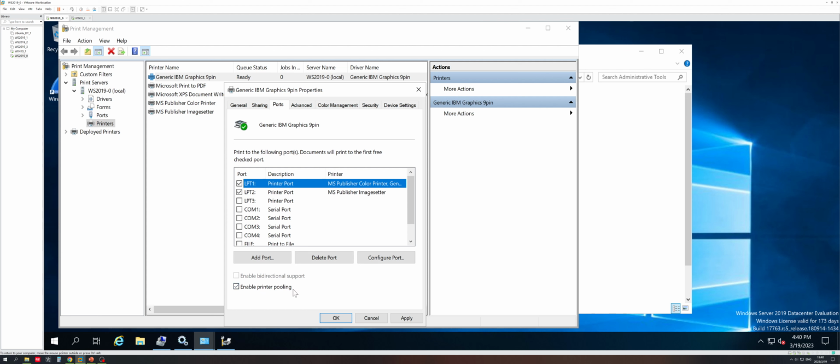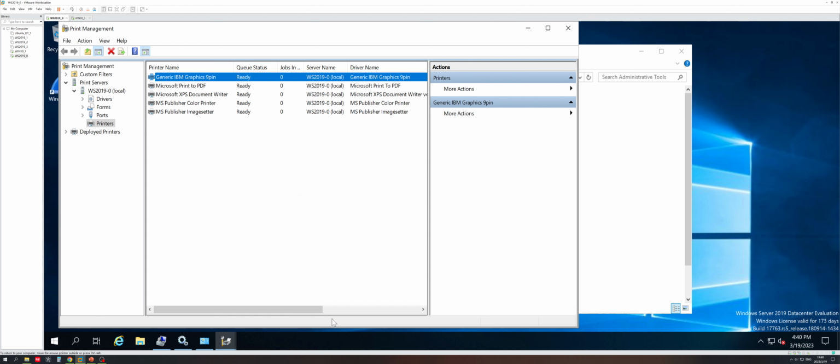Why are we setting the printing pool here? For example, if port 1 for this printer is fully loaded, but printer 2 here is available, then our test will be sent here automatically to balance the load. Okay, that's the idea for printer pooling. All right.